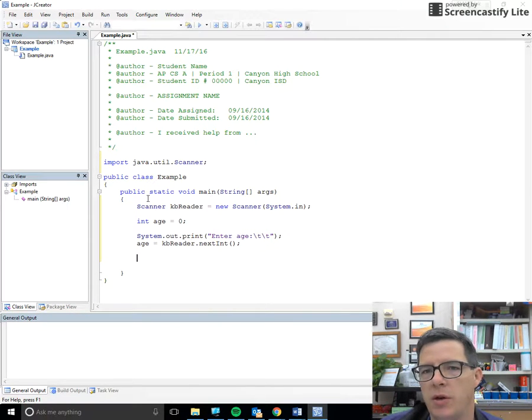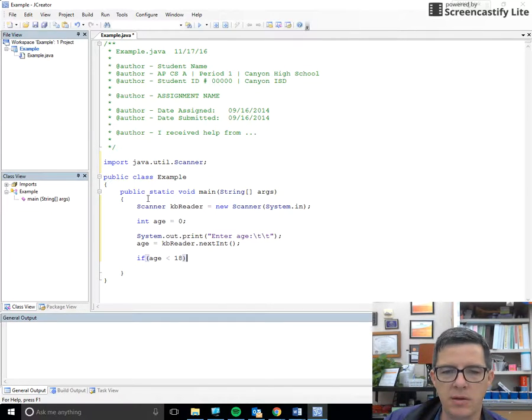So anything younger than 18 is going to be a minor. Anything over 18 but under 65 is going to be an adult, and anything 65 and older is going to be classified as a senior. So we are going to start off with an if statement. And since we're going to be examining the age, we're going to put that in the condition. And we're going to say if age is less than 18, the status is going to be equal to minor.